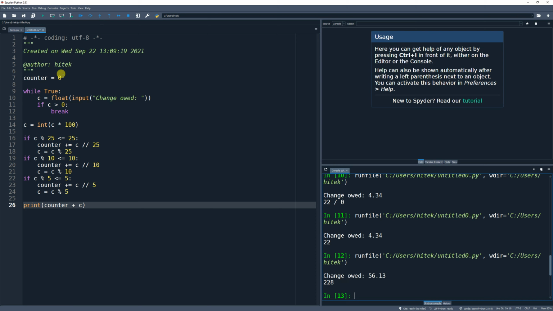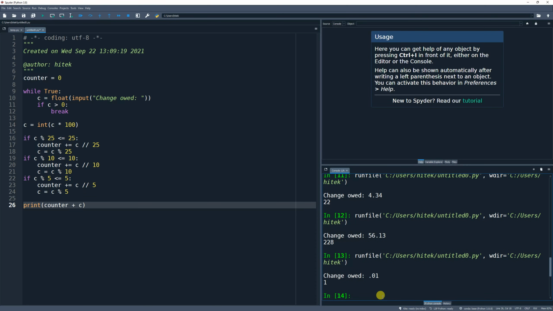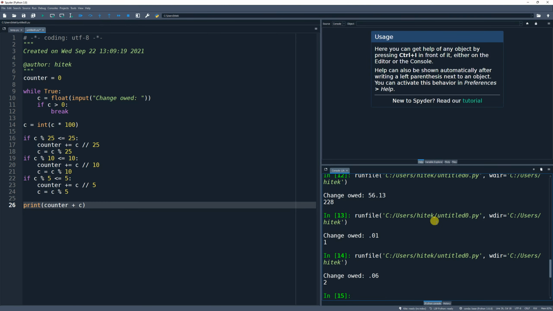Another thing that you might try is something small like that 1 penny. So let's go back and we'll rerun this. Change owed 0.01. Of course we get 1. If we do 0.06, we get 2 because a nickel and a penny. All right, so it seems to be working, and that's how you do cash.